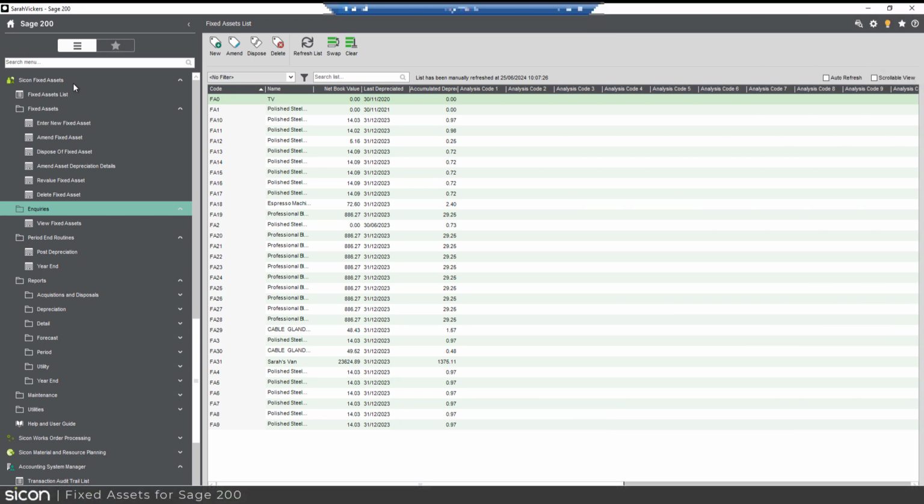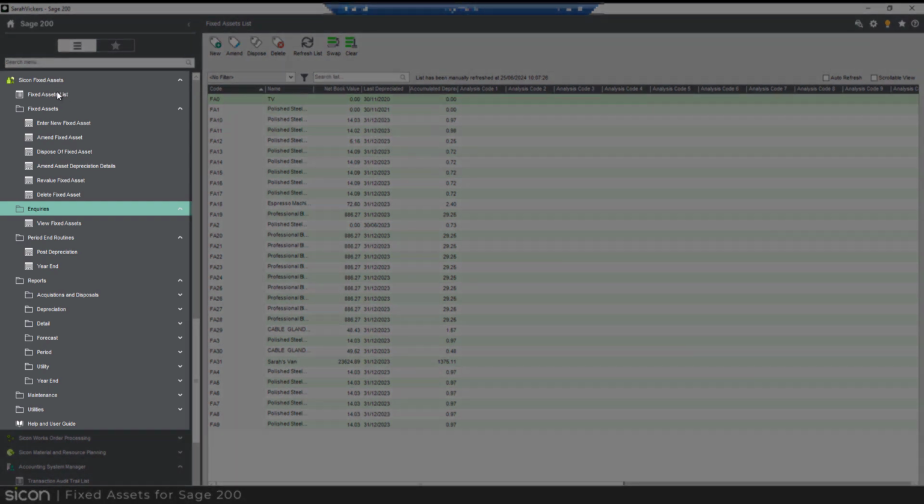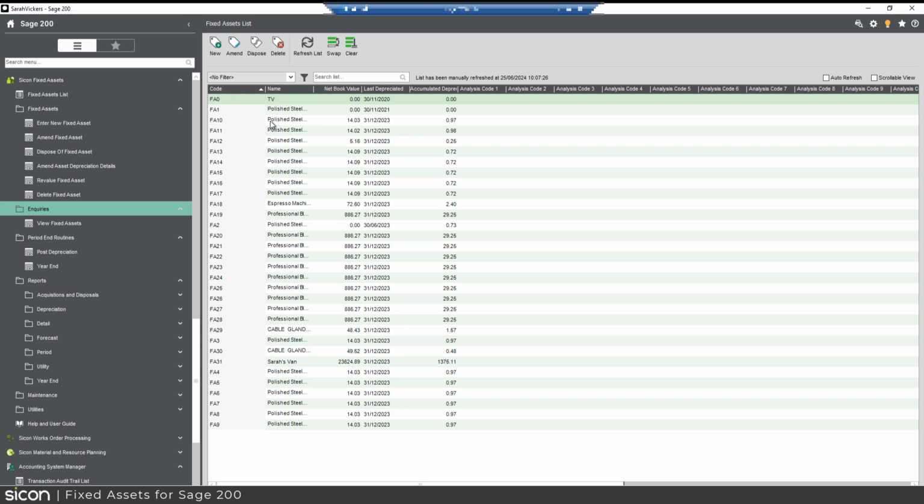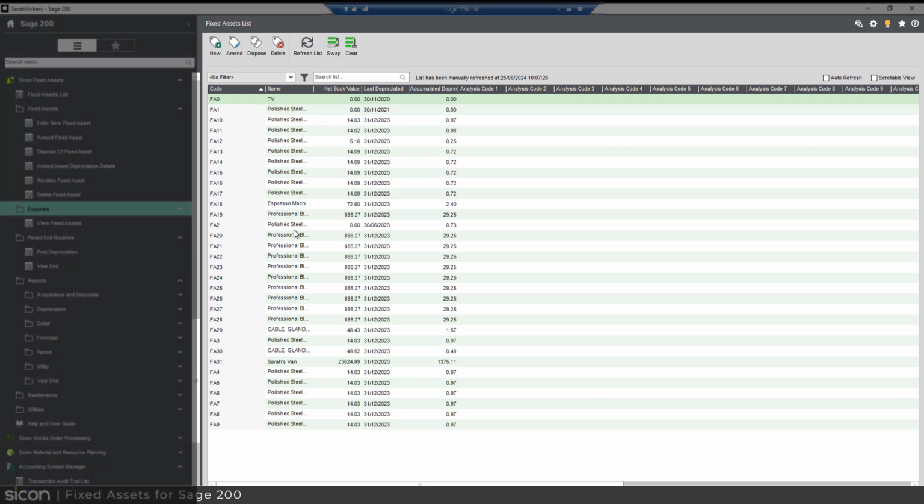Fixed assets is an integrated module which sits directly inside of Sage 200. So no need to have your separate Excel spreadsheets anymore trying to maintain your assets and do manual posting of depreciation. As you'll see, the module sits inside, as you can see on the menu on the left-hand side, and on our right-hand side, we have a list of all of our assets maintained within the module.